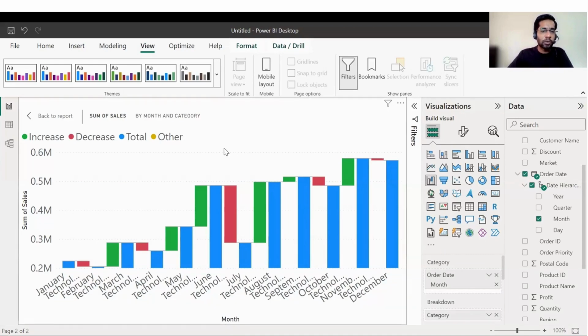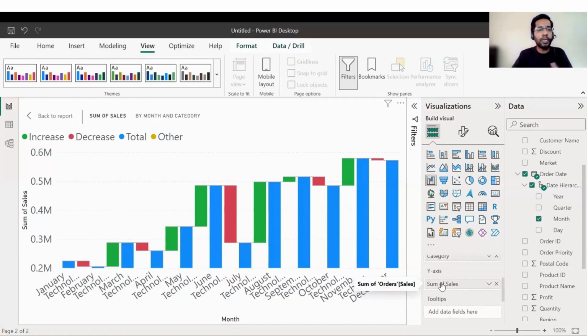For now, this was the waterfall chart, and you can try to create the waterfall chart by including multiple categories over here. And also you can change the values in the y-axis. For example, let's say if you want to practice, you can choose profit. You can choose how it is changing with the help of quantities that have been sold. So these all are the things that you can do in this waterfall chart.